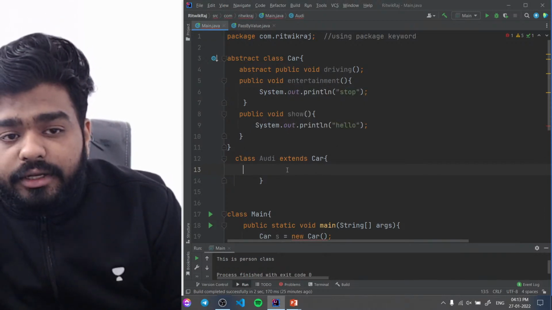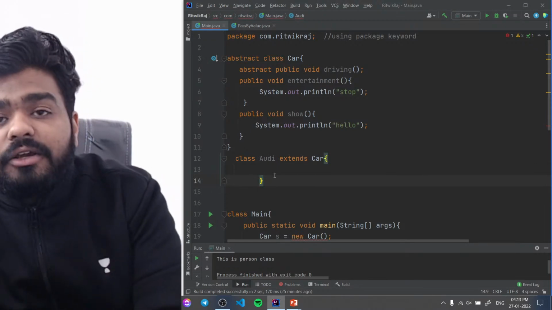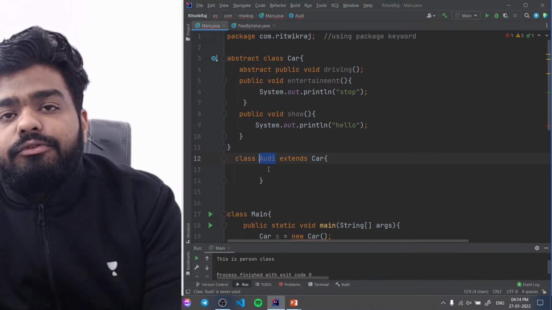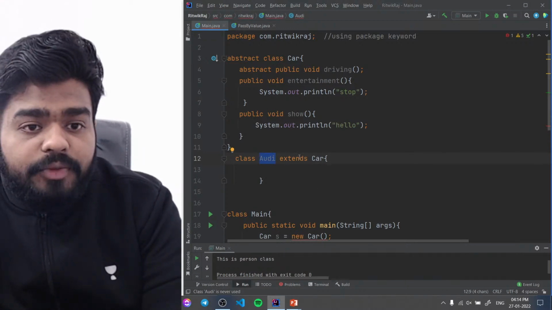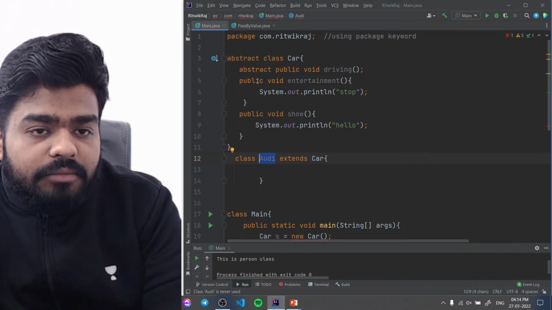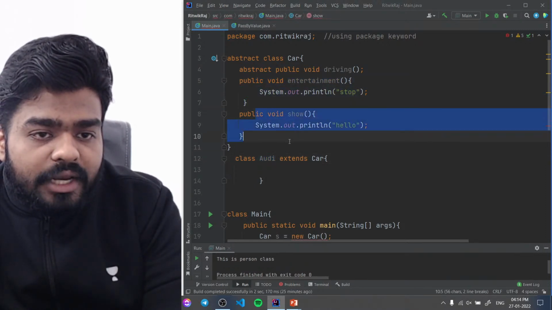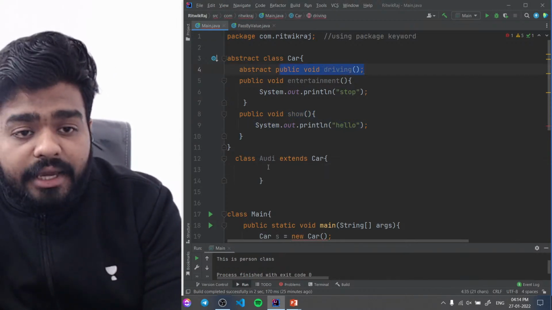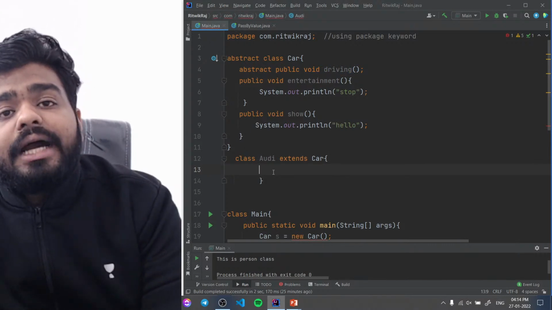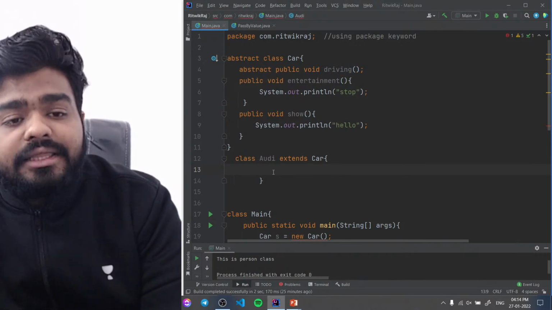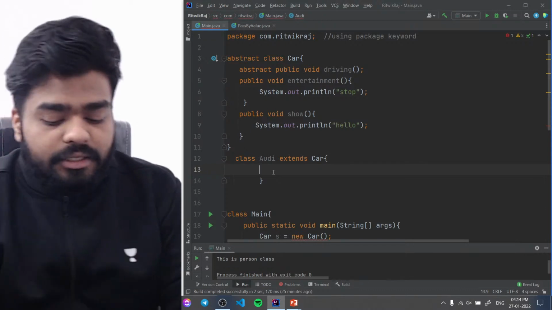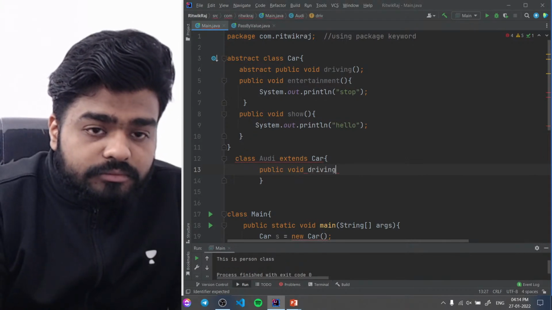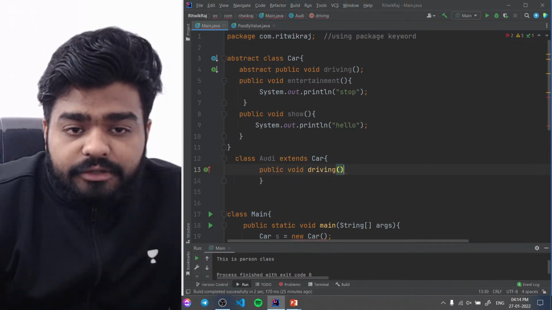Now what we need to do here is, see, what is the meaning of inheritance? The meaning of inheritance is that Audi will fetch all the properties from car, yes or no? So Audi will fetch all the properties from car means ये entertainment वाला method और ये show वाला method यहाँ पे already है, correct? ये वाला method भी यहाँ पे है, लेकिन उसको हम लोग को यहाँ पे डिफाइन करना पड़ेगा. We need to define that particular method here. So what we have to do here is we need to write public void driving, और इसको यहाँ पे हमें डिफाइन करना पड़ेगा.